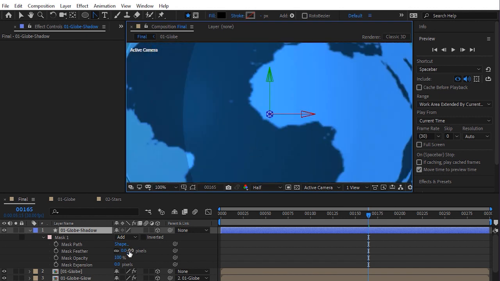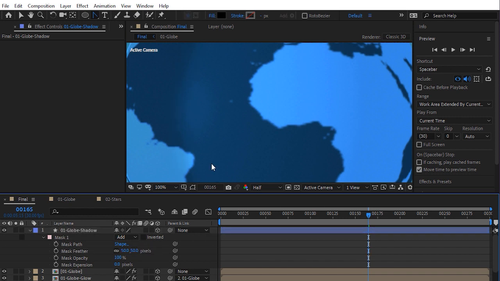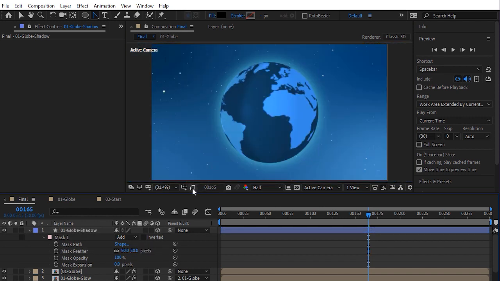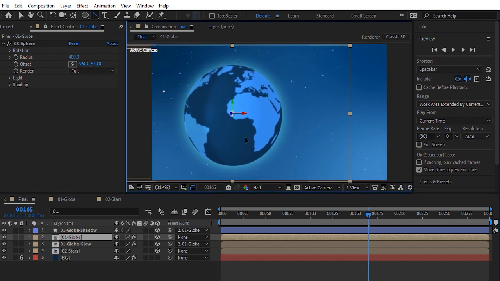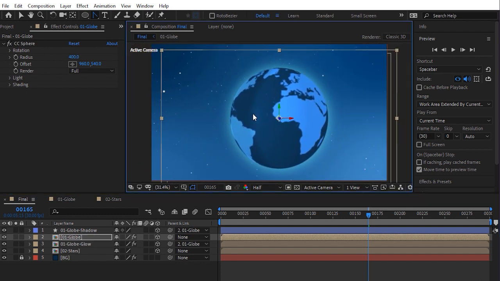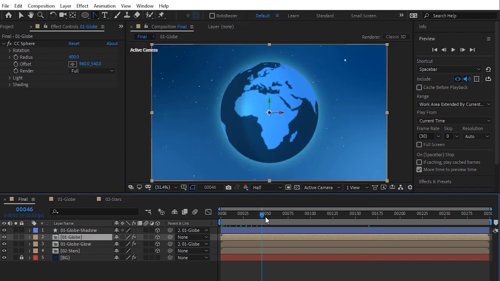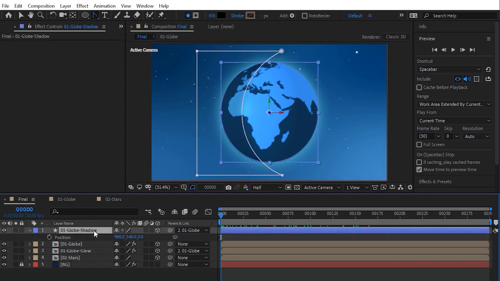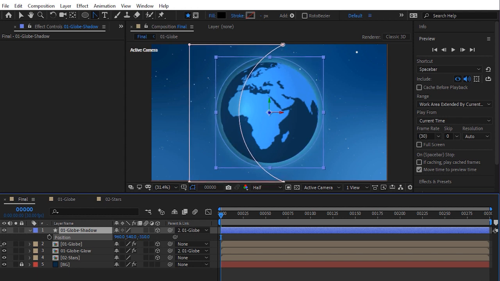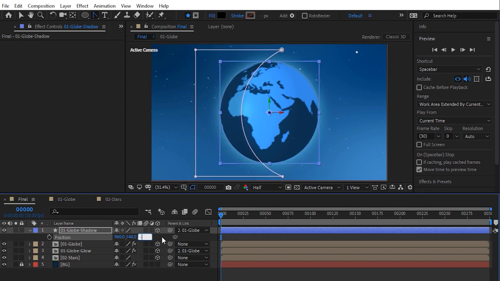Zoom in and increase the mask feather to, for example, 50. And again, enable this mask and path visibility tool. And finally, parent this shadow layer to globe composition. Now if I move this globe layer, as you can see, the glow and shadow layers move with the globe. When we add a camera to the scene and animate it, maybe this shadow layer will start to flicker because the shadow layer and the globe layer are at the same position. To solve this problem, I suggest moving it a little on the Z axis. So load the position property and change the Z value to, for example, -5.